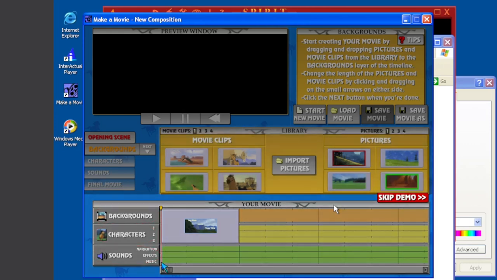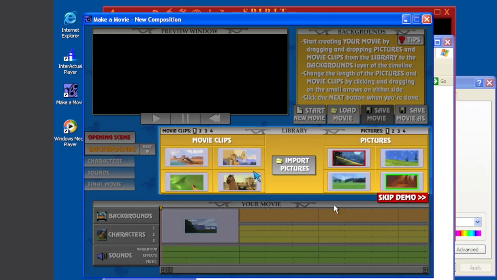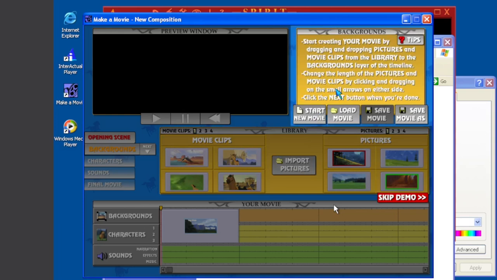In the middle of the screen is your library. It contains the different elements you can add and combine to create your own spirit movie. At the top right-hand corner is the Director's Tips window. Here you'll find answers to commonly asked questions and tips on how to assemble your movie. Click the Tips button in the upper right corner of this window for help.